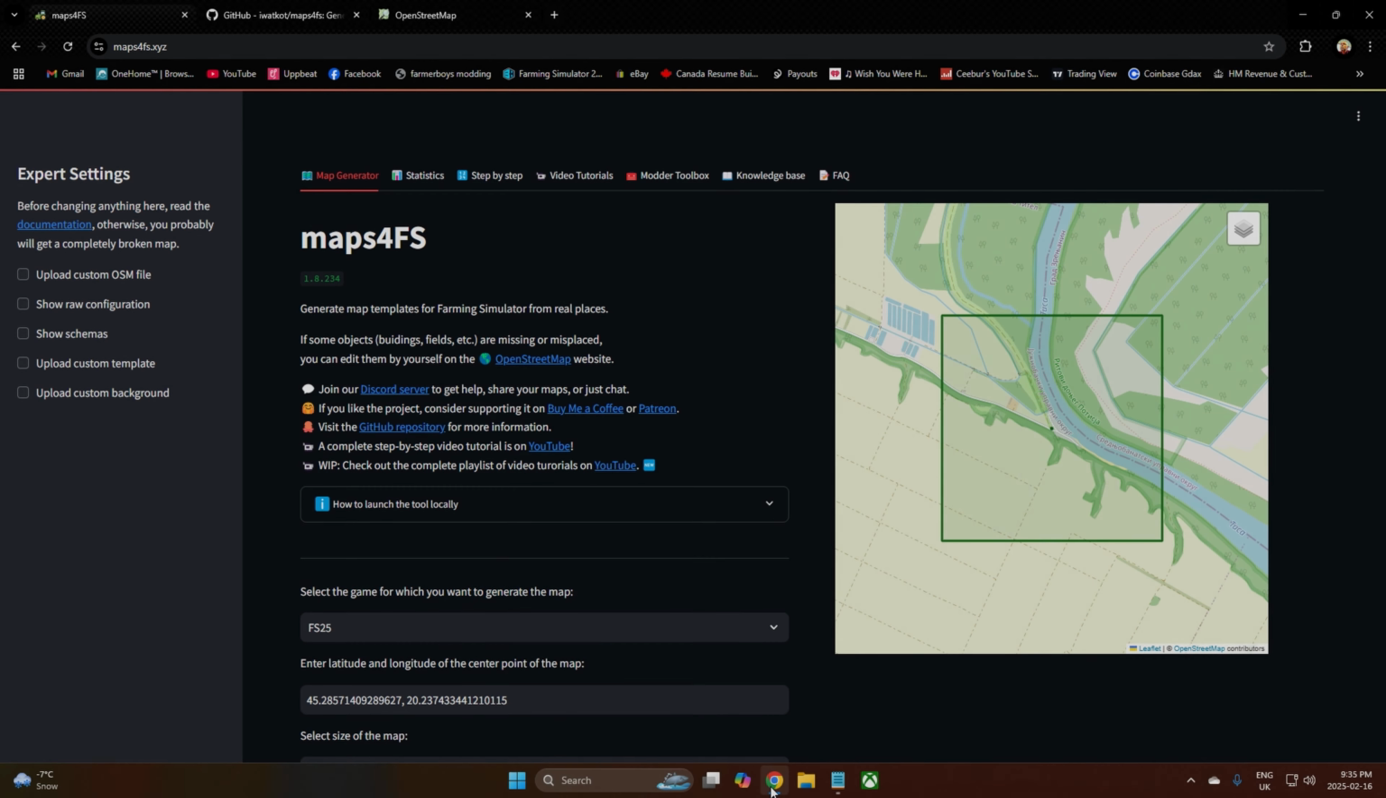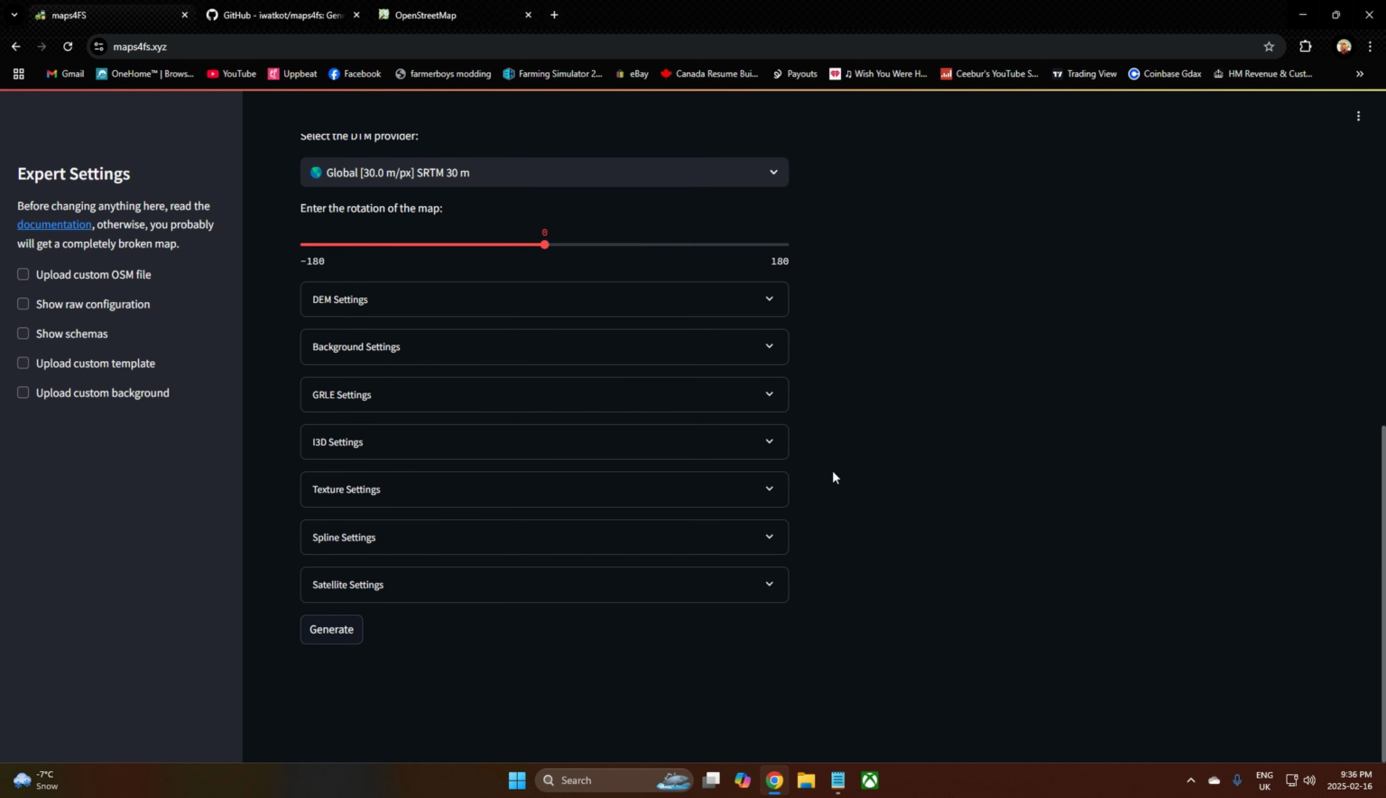Okay, Maps4FS update video. Since the last time I showed you how to use this, there's been an awful lot of changes, a lot of things added to it, a lot of things that you can do, and I think it's the reason for some of the questions I'm getting where people are not getting things coming up the way they should do.